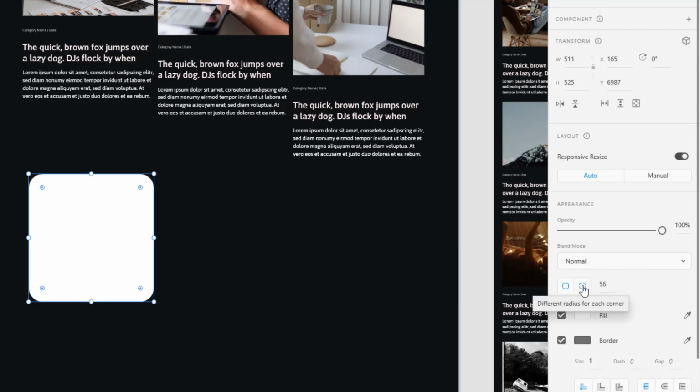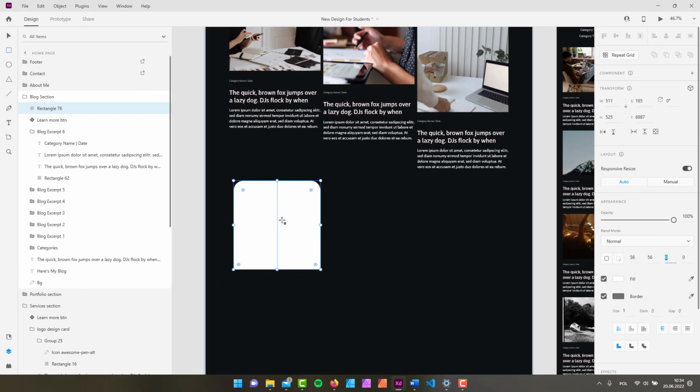However, if I click on this guy right here that says different radius for each corner, you can see that right now we got 4 different values for different corners. And it goes in a clockwise direction. So first we got the top left corner, then the top right corner, then the bottom right corner, and then the bottom left corner. So if you want to change the roundness of the top corners, but leave the bottom ones intact, you can simply type in 0 for the bottom corners, and your shape is going to look something like this. So this is when you have your shape still in the dynamic mode.